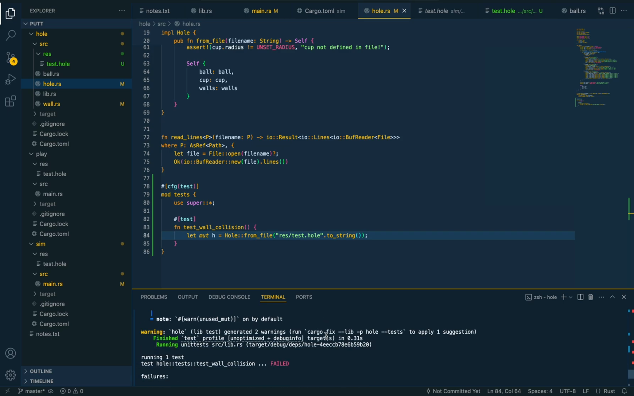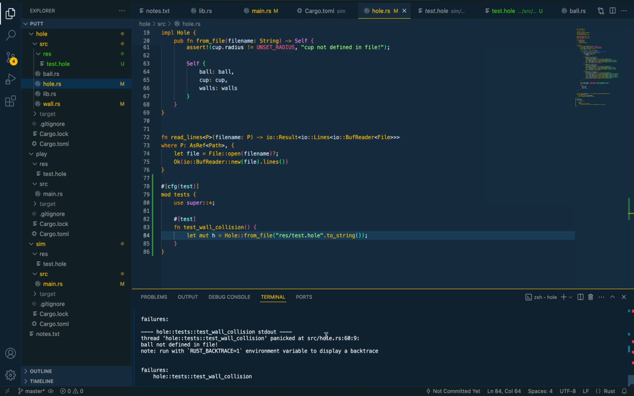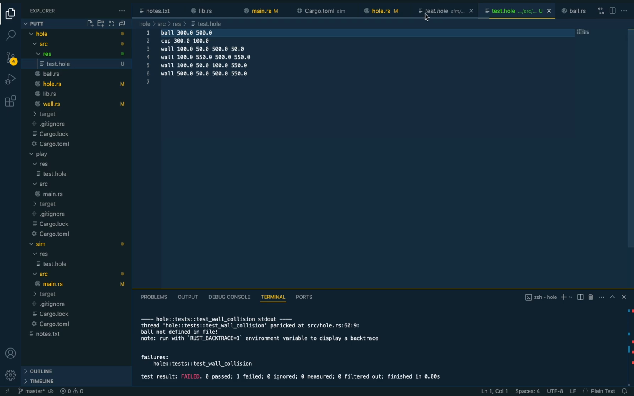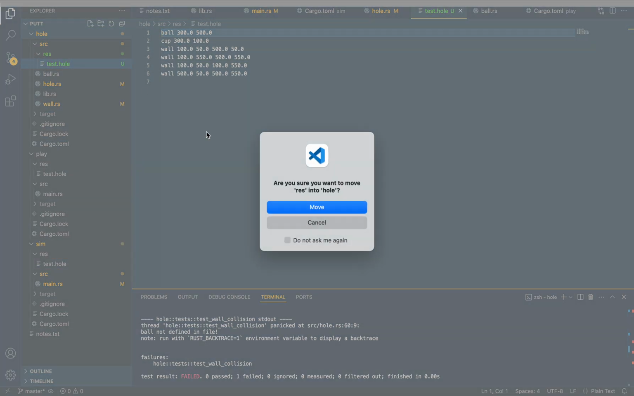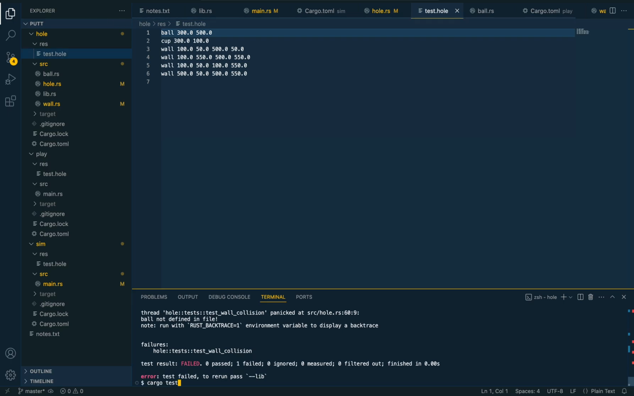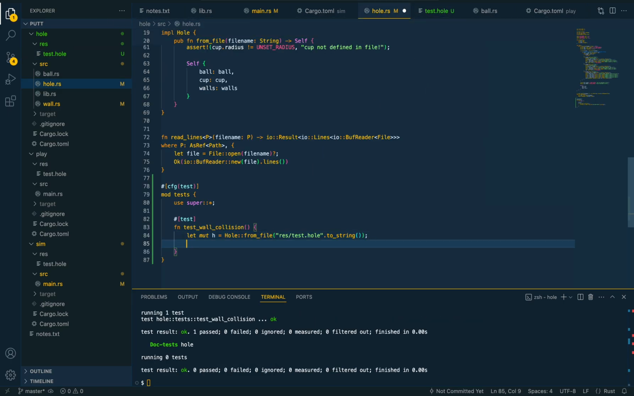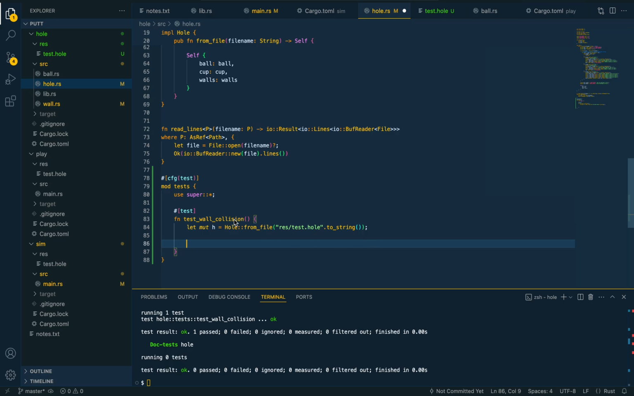Why did it fail? Ball not defined in file. It's right there. Maybe I need to move it back a level. Yep, okay. So now we're built. We have this hole. On 420, 180.